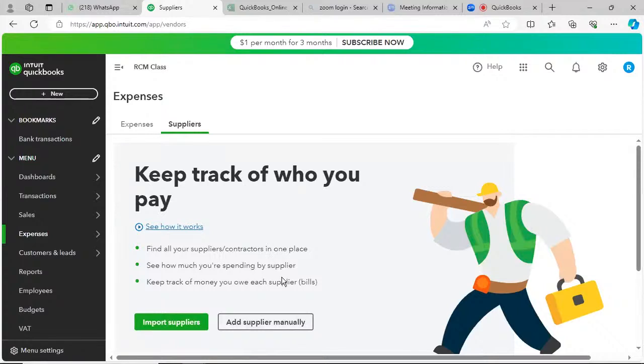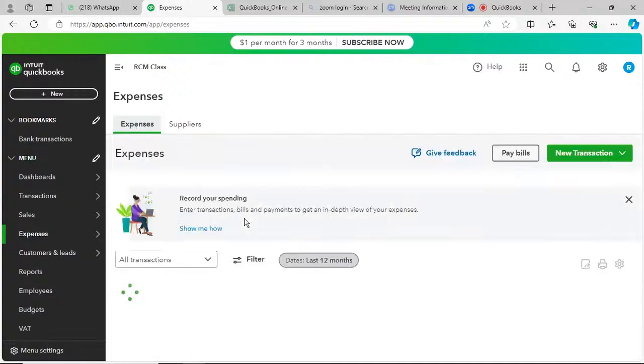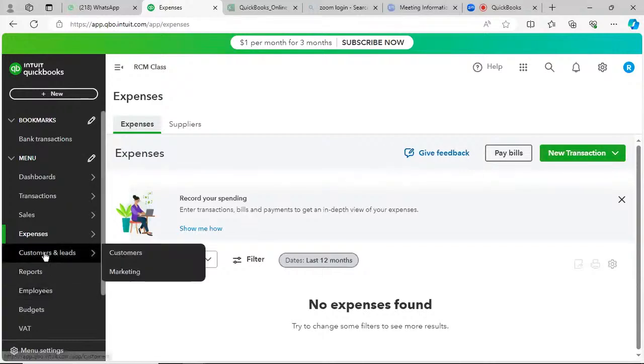That will be self-explanatory. If you want to key in your expenses, you'll simply come here to the expenses tab. Then you can key in your expenses from the expenses tab.